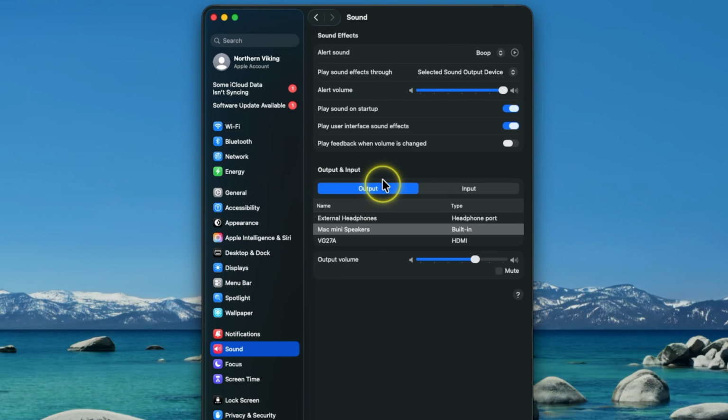And in here again, towards the bottom, you're gonna see it says output and input. Make sure output is selected. And this is where you can select from the different output devices. So currently again, it's set to Mac mini speakers.